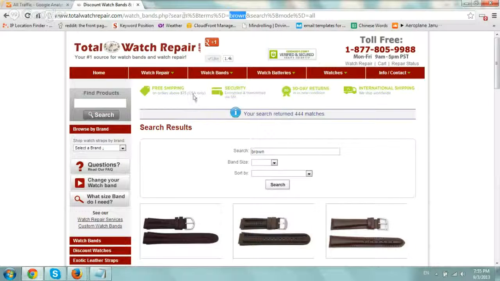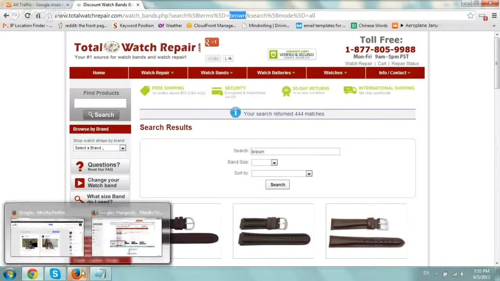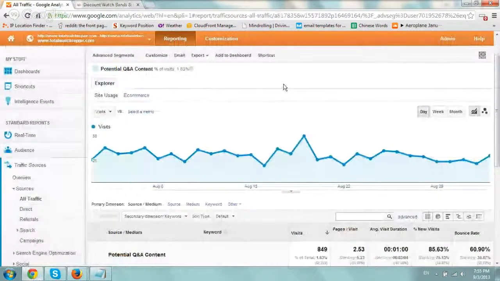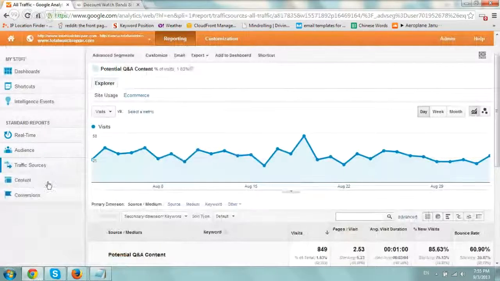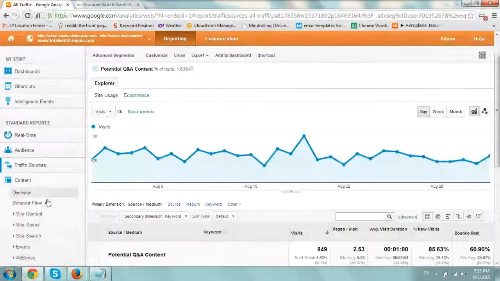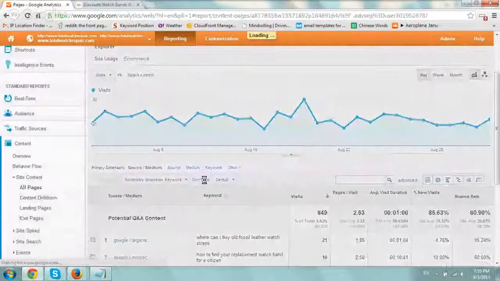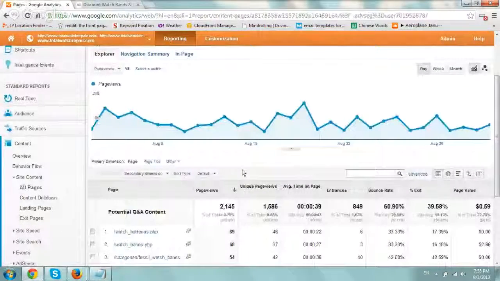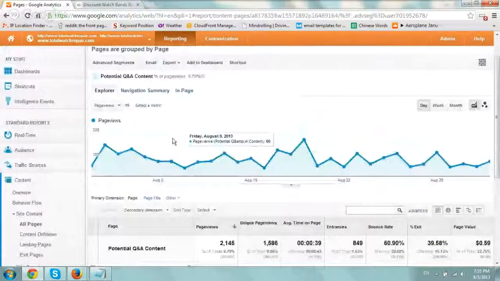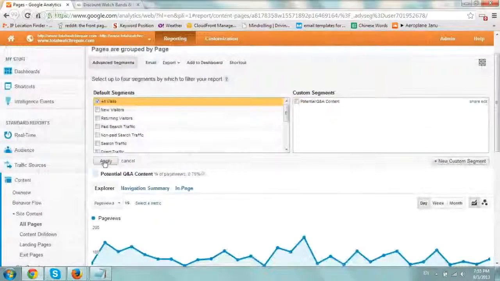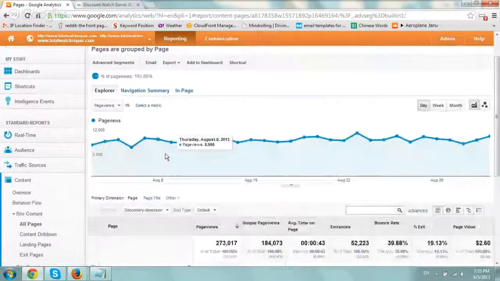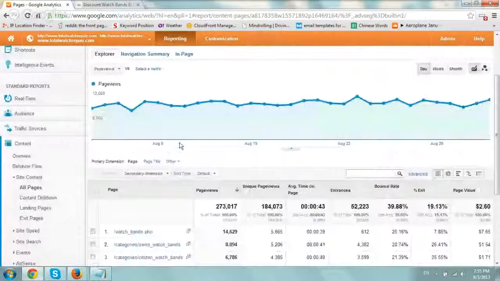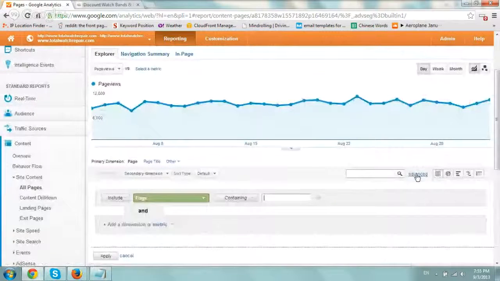So I'm just going to show you very quickly how you actually do this. If I go back to analytics, I'm going to go to the left-hand tab called content, site content, and all pages. And now, again, we're in the potential Q&A, let me go back to all visits, okay, apply. And now I want to go, again, to all pages right here, and I want to use the advanced search feature. And I'm going to do the following.